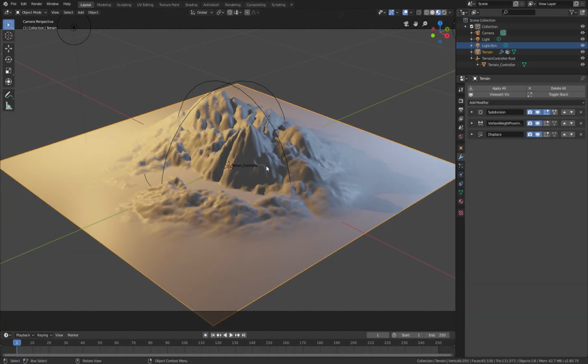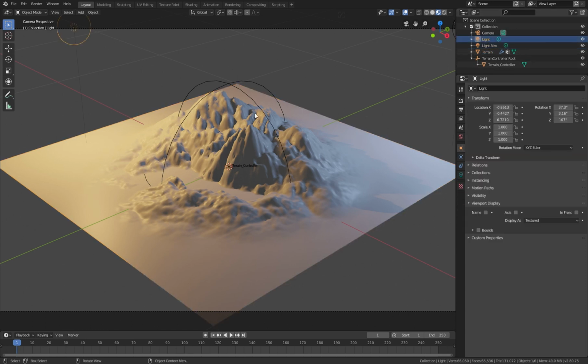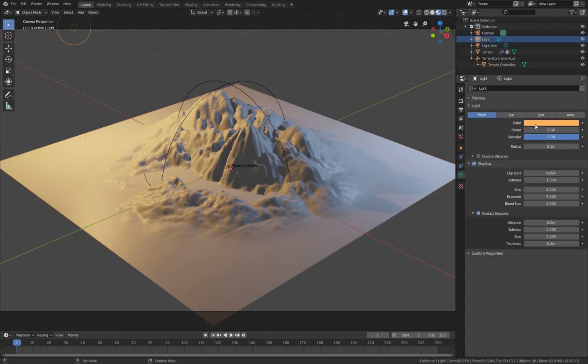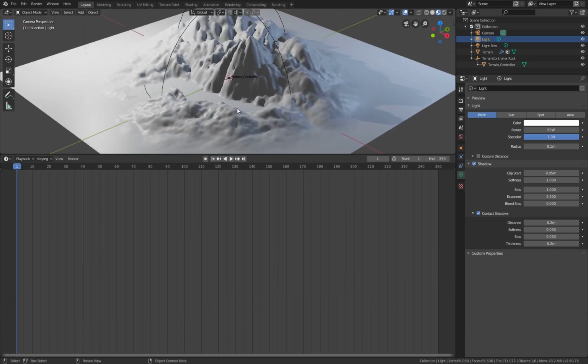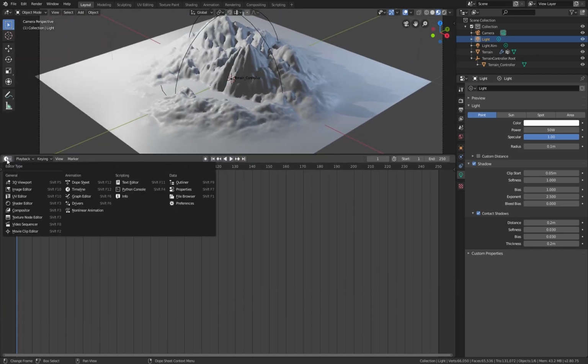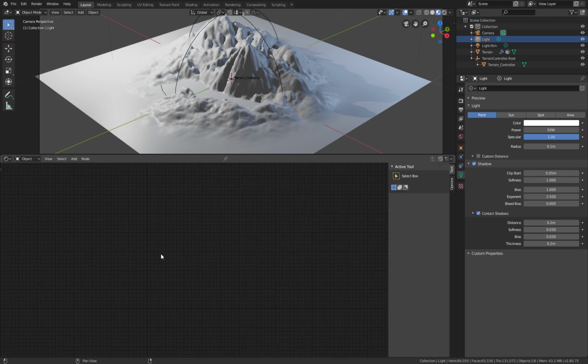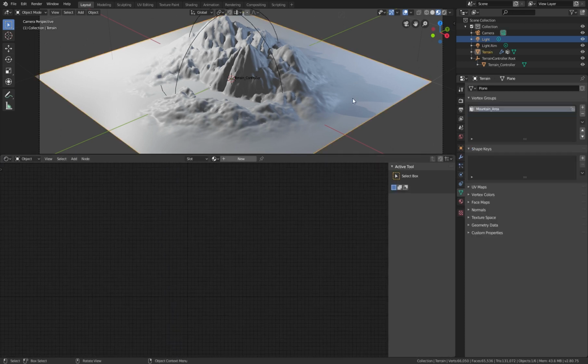Okay, the first thing is we change the light a bit. It's a bit too warm. I change it to white. So we change it here to white. This main light. This is a rim light. It's a bit blue. Okay, and then I move this a bit up, and we go here to the shader editor and click on our object.